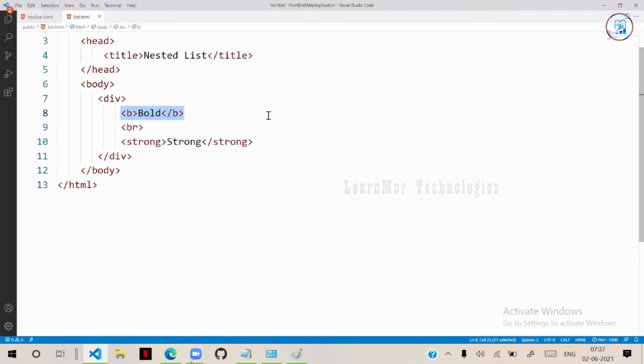In development, you can review, you can design, and you can report that. So strong is used to tell that. We are highlighting in review mode.